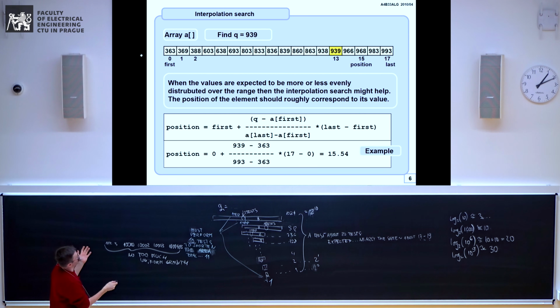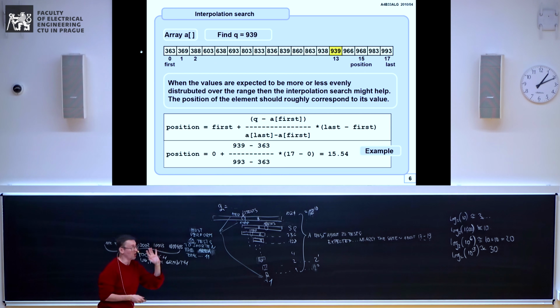So you've got this ratio, and then you multiply it by the difference between 17 and 0, and you've got something add to 0, and out comes 15.54 in this case. So they expect 939 to be somewhere at this position. So you do not get there exactly, but you get more or less close to the expected position.